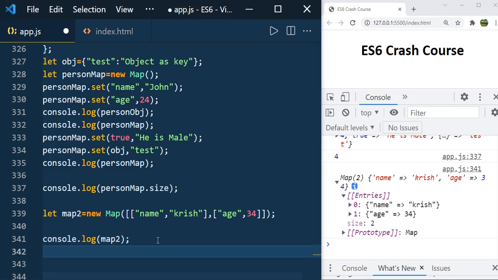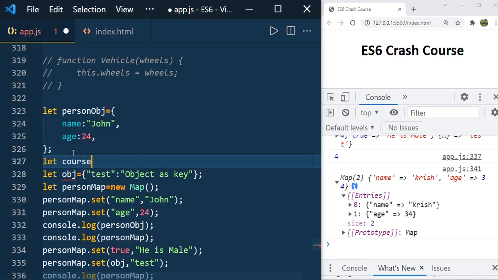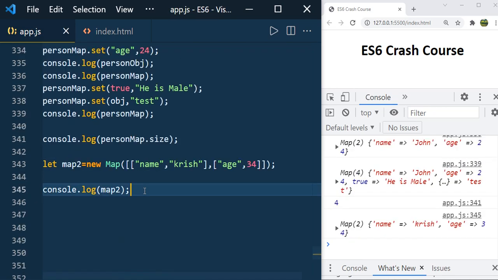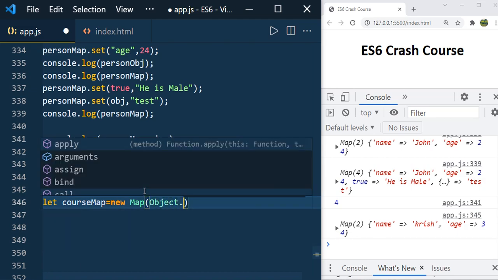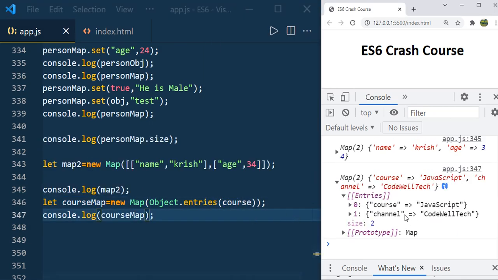We can also create the map from the object. So for that let us define one object. Let course, JavaScript, channel, Codewell Tech. Let us create the course map. Let courseMap equal to new Map, and here you can use the method called Object.entries, and here you can pass our course. Save it. So here we have the courseMap, and you can see that at the 0 index you have the key course and value JavaScript, same way channel and Codewell Tech.